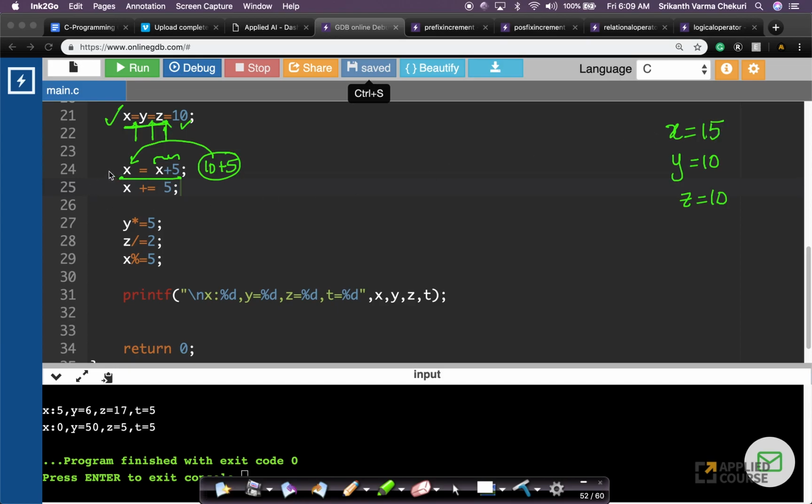Right, at the end of this line. So the moment I execute that line, x will become 15. Now let's look at the next line. Okay, so this line, I hope you have understood it. So now let's go through the next line. In the next line itself, I have this.